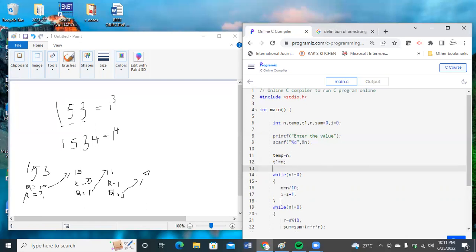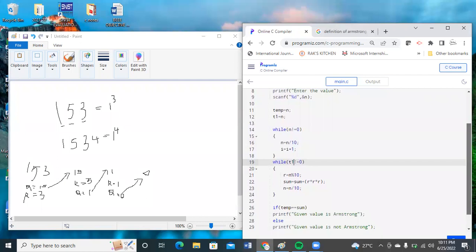Now, in the second iteration, we are verifying t1, because previously n has already become 0. So we are considering t1 right now. You may ask why we are not disturbing temp, which also holds the number. If I disturb temp there, I can't compare whether the temp value, I mean the given value, and my summation value are the same or not. That's why I'm taking another variable.